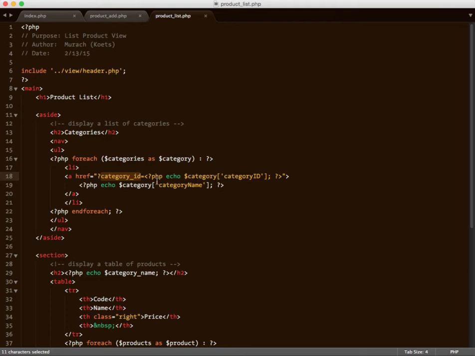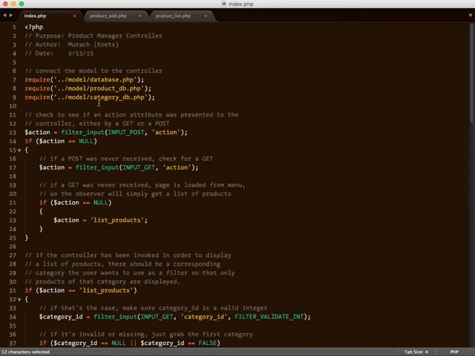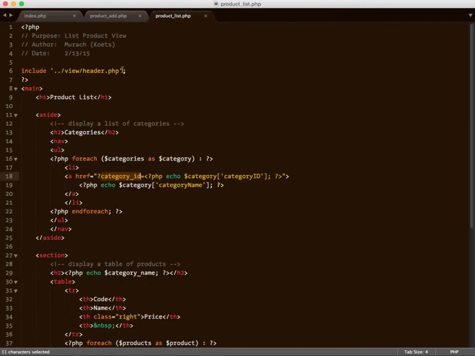There's no action attribute, so the controller will assume it's a list products. If it's null, it assumes list products. But there will be a category ID, so they're going to see a specific category.